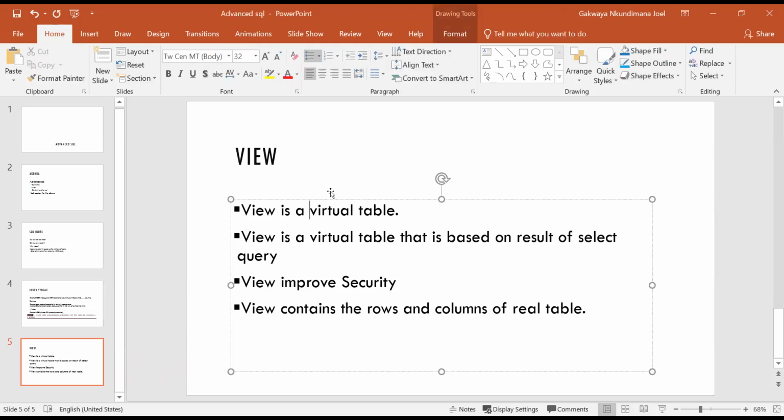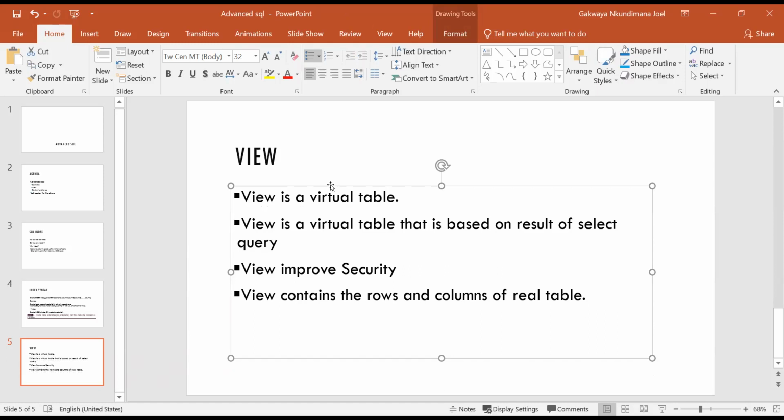Anyone has a question on this? Understood the view? What is a view? It's a virtual table. And why do we need it? To improve security, to control access to the table. That's why we need the view. And how do we create it? It is created by a select query from a real table.